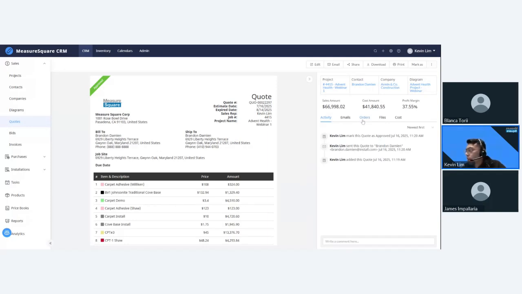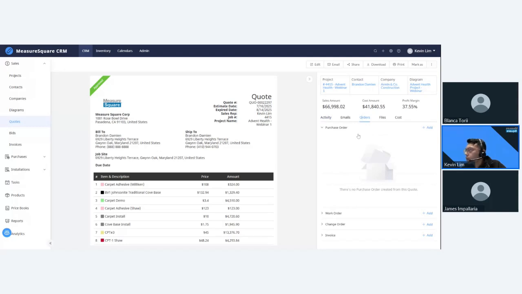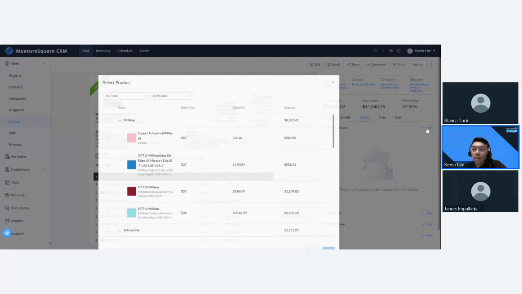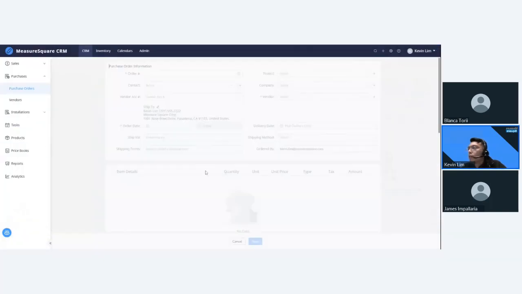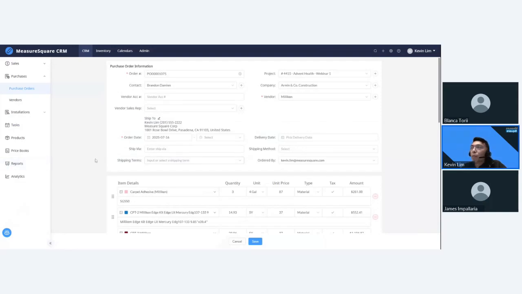If we go to our order section over here on our quote, we can just select add here beside our purchase order. And when we select that, our PO system, or purchase order system, is very streamlined, so it will break down the products by vendor automatically. So in this case, I can filter them by specific vendors. For this case, let me just send a purchase order just for Milliken. And once I click on OK, I can now fill in my purchase order information.